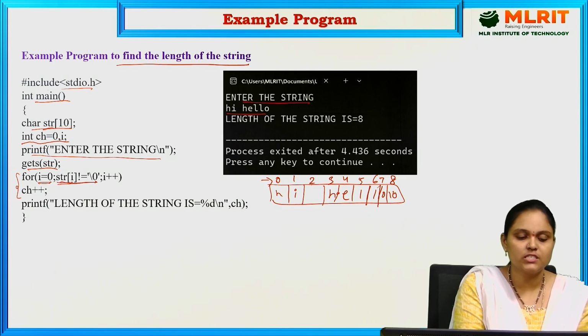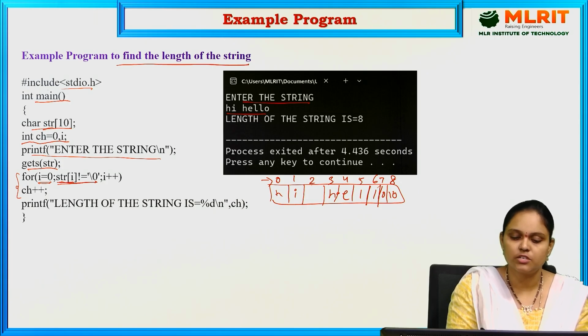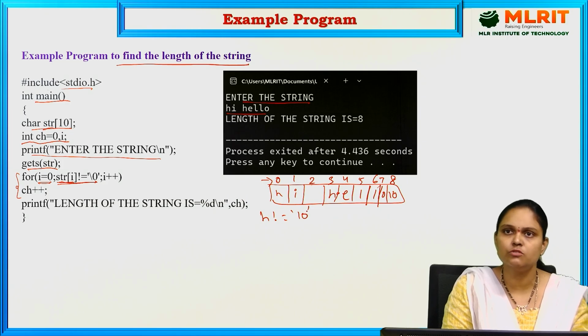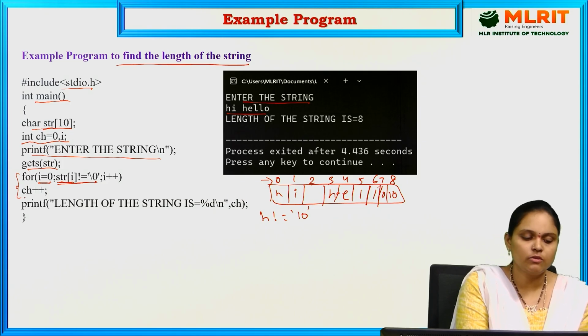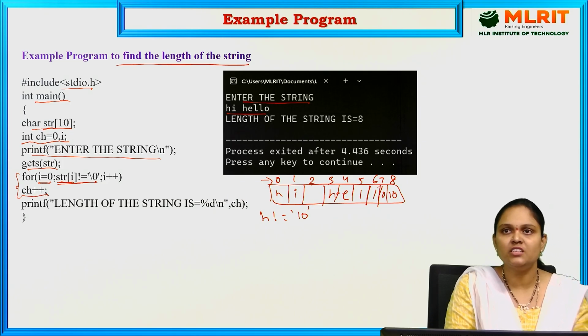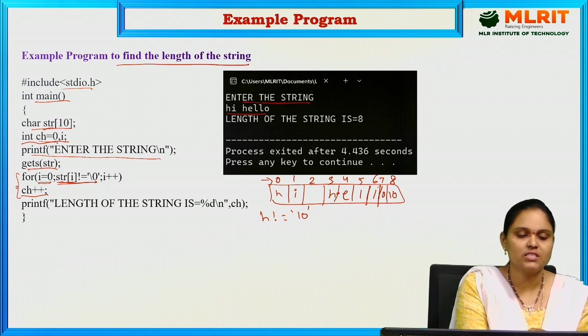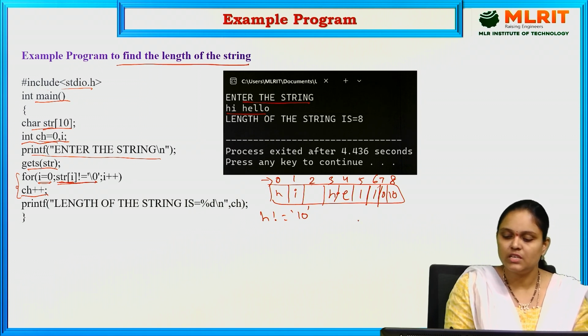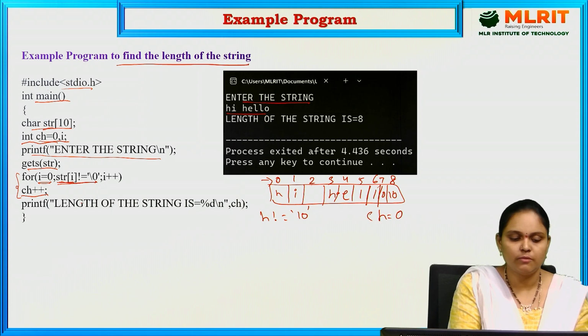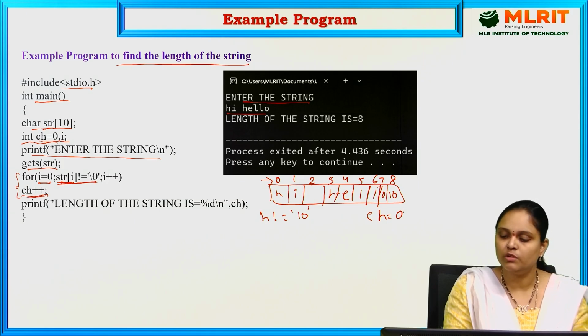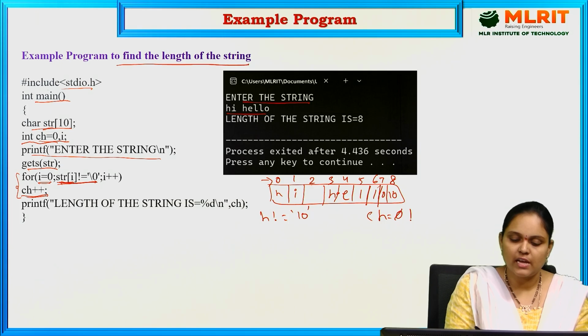By using this str of i. So check the condition, str of 0. Str of 0 is h. So h not equal to null. Yes, the condition is true. H is not equal to null. So we are entering into this, and here we are incrementing the ch variable. Initially we have taken ch equal to 0. So if ch is 0 and the condition is true, this line will get executed. So ch will be incremented to 1. And next the i value, i is equal to 0, i will be incremented.